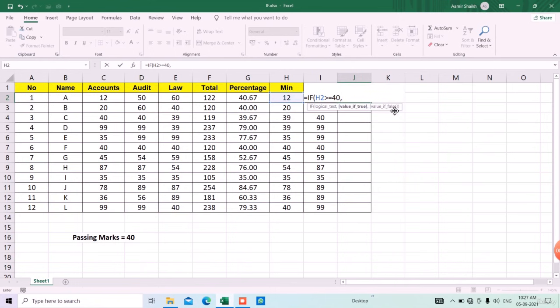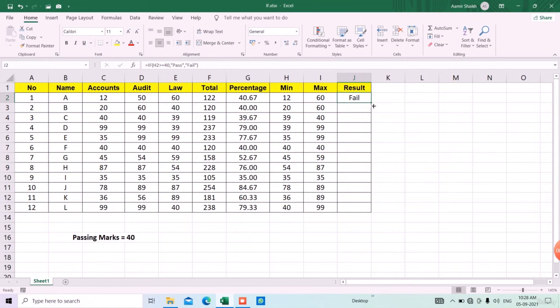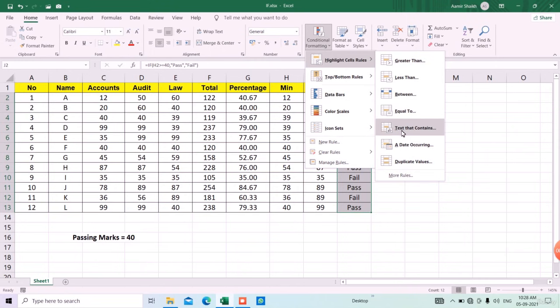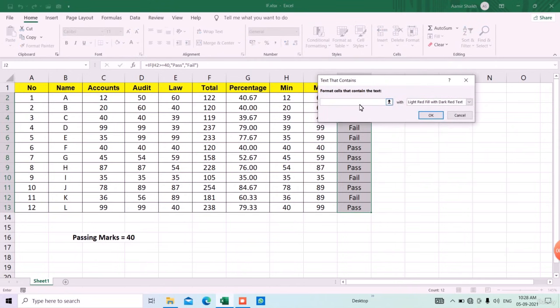If this is true, then it should show me pass. How do we write pass? We'll write pass in inverted commas. If it is not true, then fail. I'll close the bracket, and I'll just drag it, right? Not only that, I'll give a conditional formatting for cells that contain fail. The fail should be highlighted in red, right?